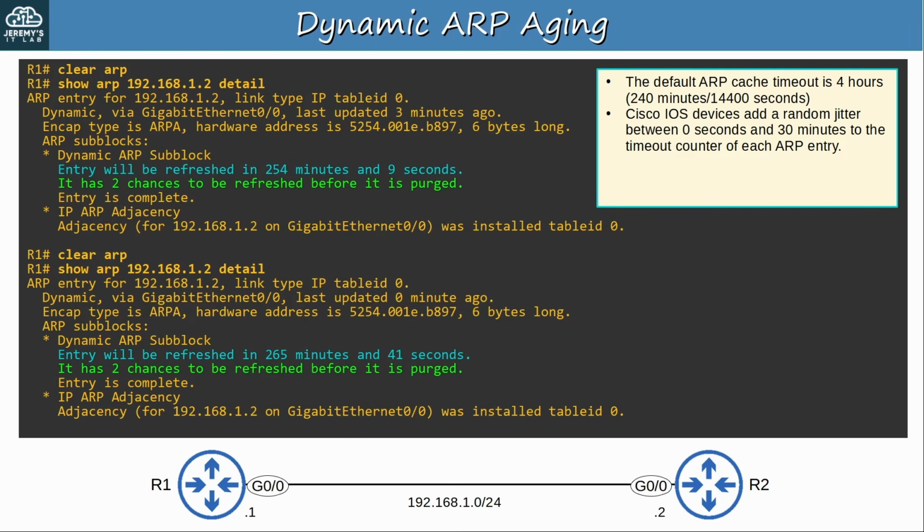However, Cisco iOS devices add a random jitter between 0 seconds and 30 minutes to the timeout counter of each ARP entry. How long the jitter is seems to depend on the timer. If the timer is 4 hours like default, the jitter might add up to 30 minutes. However, if you configure a shorter timer like 5 minutes, the jitter won't be 30 minutes, but maybe around 1 minute or so. The purpose of this jitter is to prevent all ARP entries from expiring at the same time, triggering what Cisco calls an ARP storm. That just means flooding the network with a bunch of ARP traffic all at the same time.